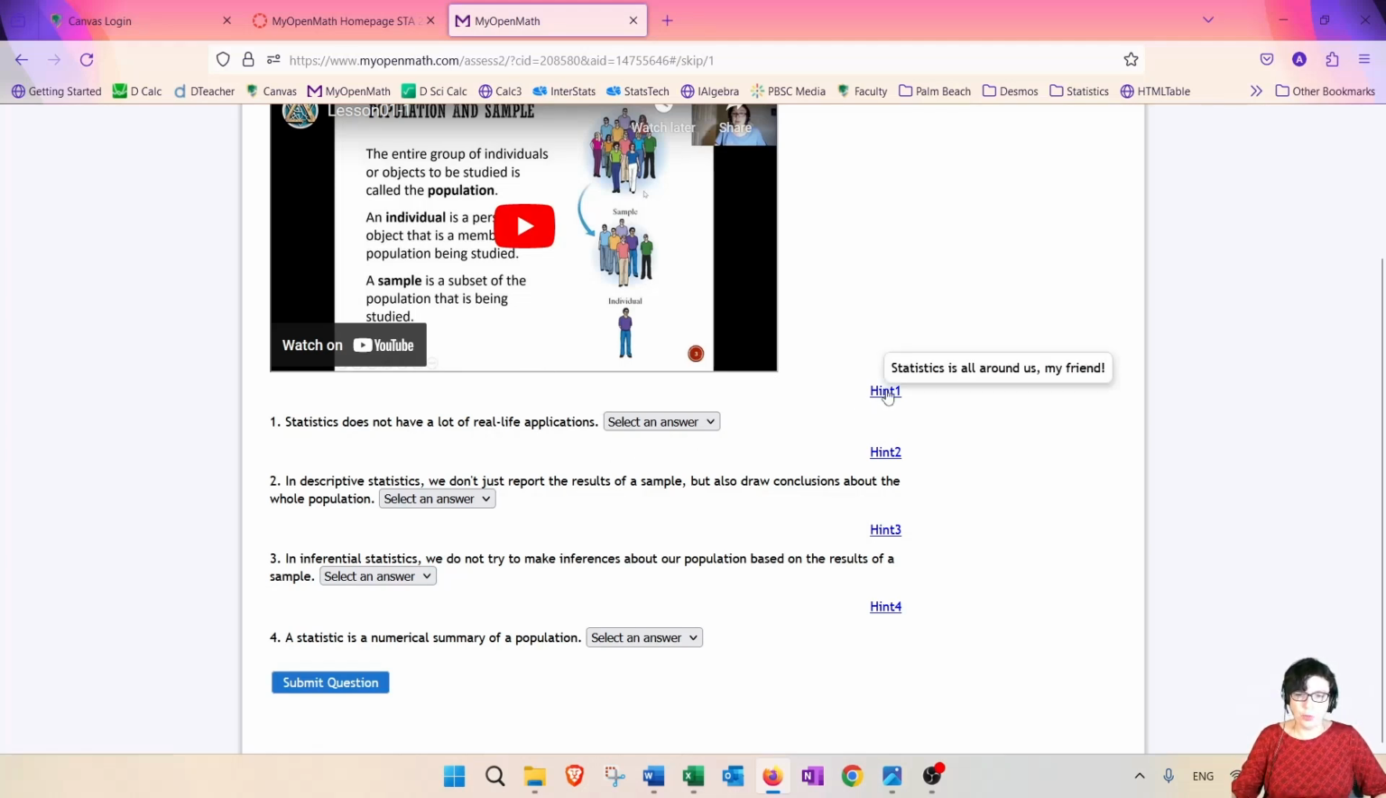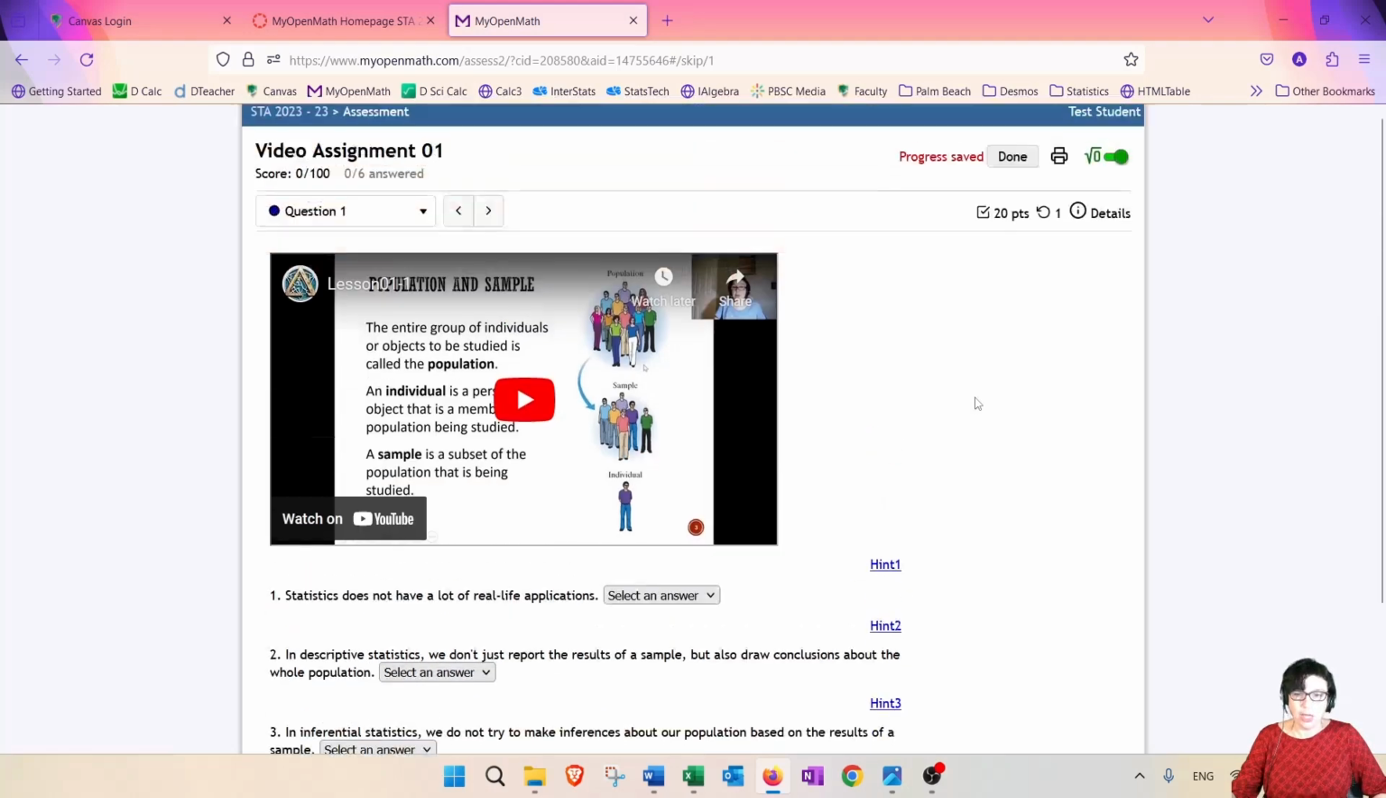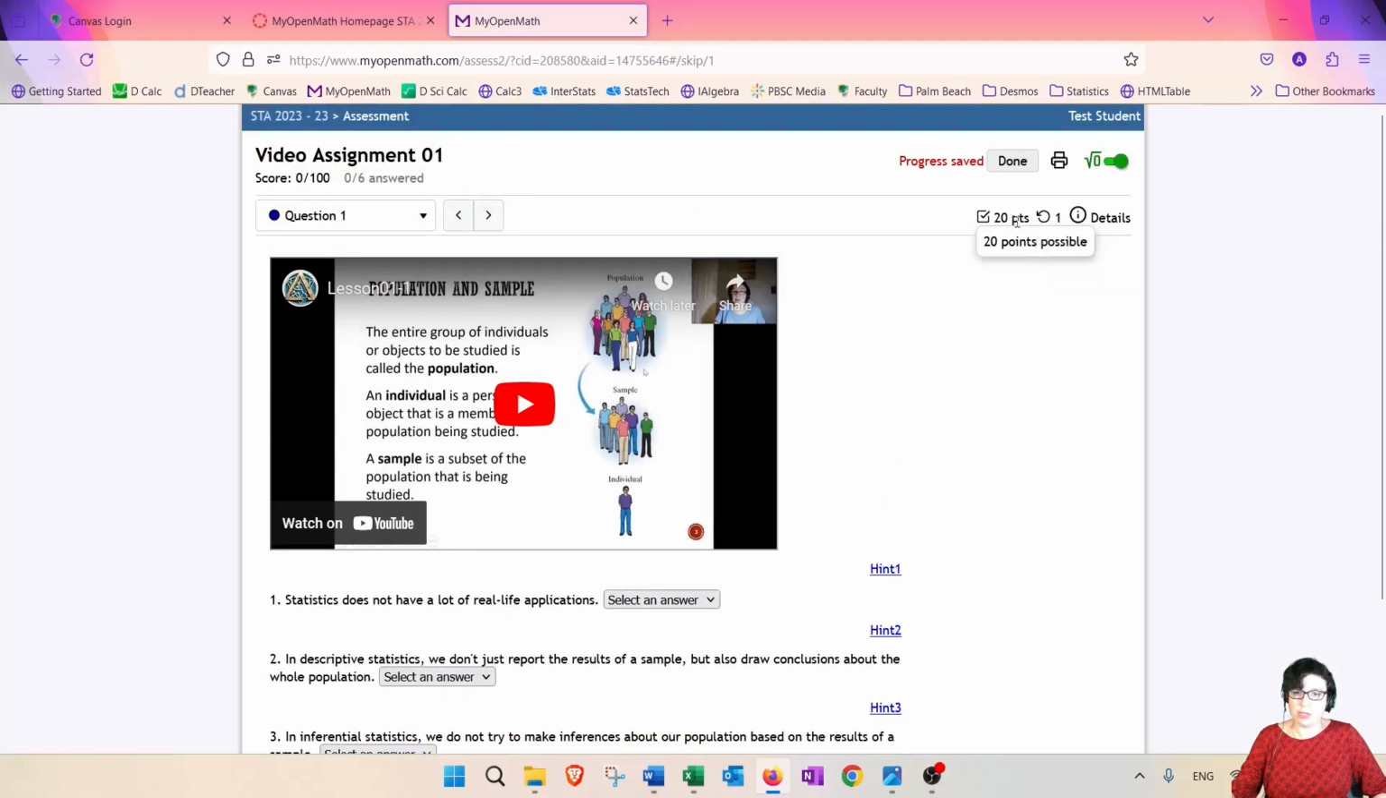But what will happen is you will also have hints. Though you're not penalized for using the hints, you can just hover your mouse over it and you will see the hint, and then you answer the question. Now remember, the true false questions have only one try. If you go up the page, you can see, for example, how many points this question is.